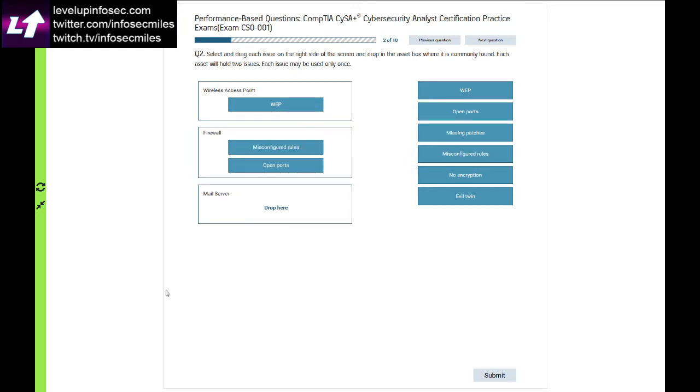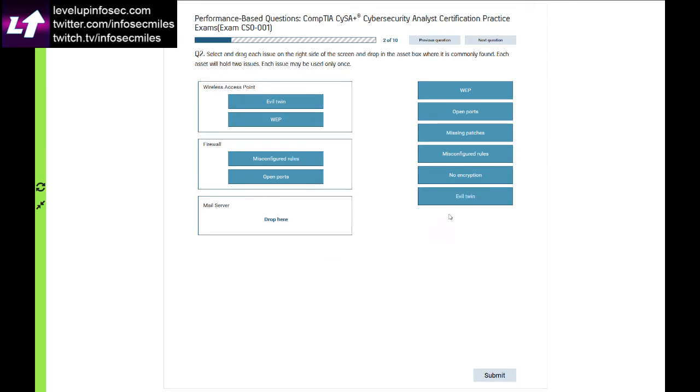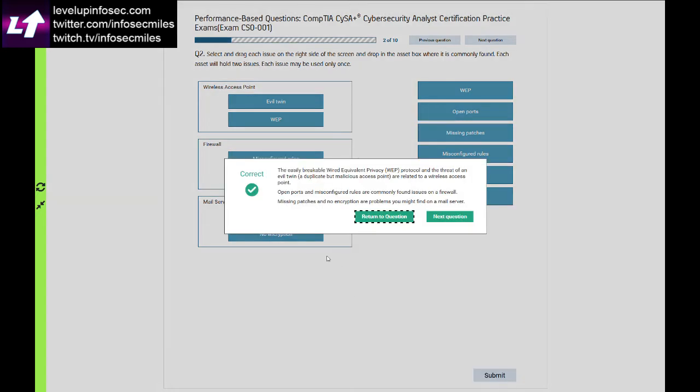Misconfigured rules, that's another firewall thing. No encryption, that could be either of these two things. Evil twin, that's a wire. Okay, I guess we're gonna put no encryption and missing patches here. Submit. Correct.